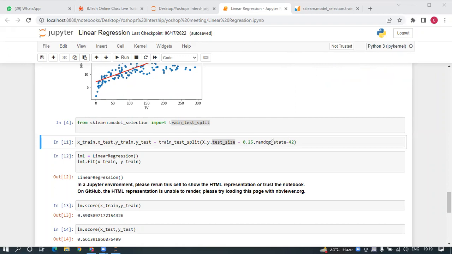Do we have to always take 42 for random state? No, you can use any one. 42 is the best, or you can use 1 to 100, anything.